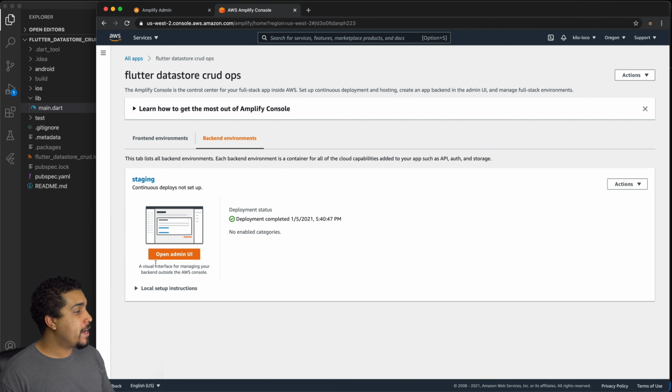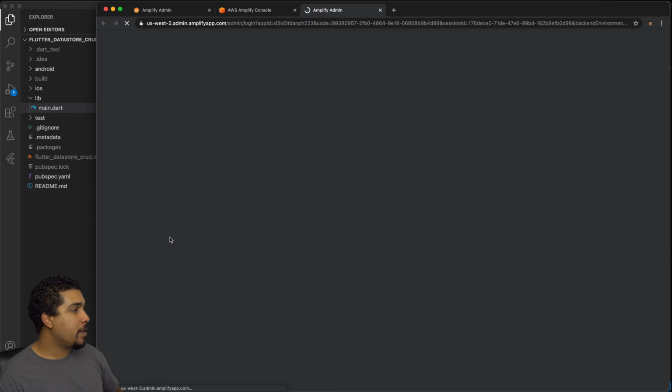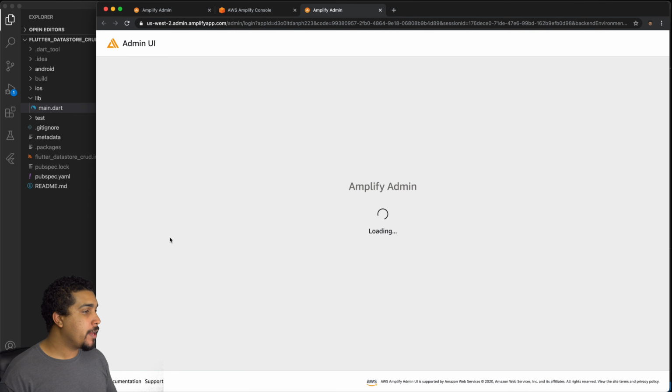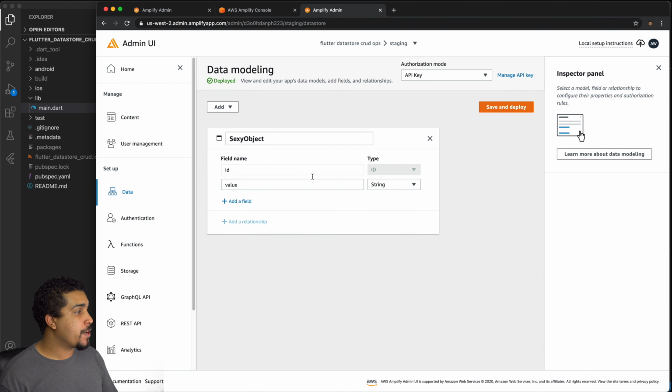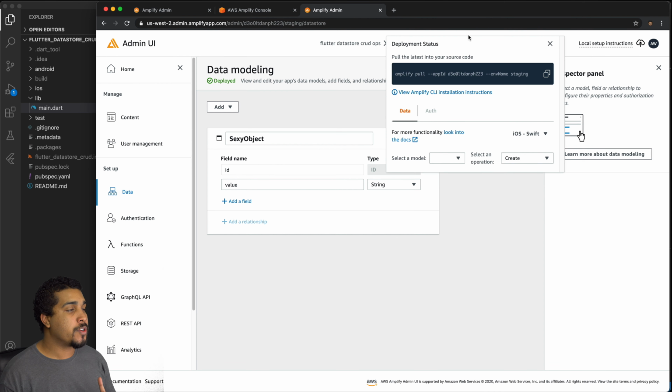So after all that's done, we're going to go ahead and click that button, open Admin UI. It's going to open up the dashboard for us, and we're going to just go over here to data. We can see our sexy object, bam, right there in your face. So now what we want to do is we want to go up here to local setup instructions. It's going to give us a command line prompt.